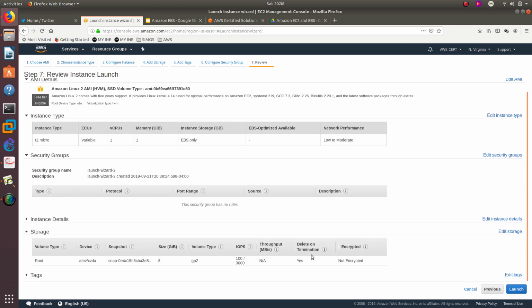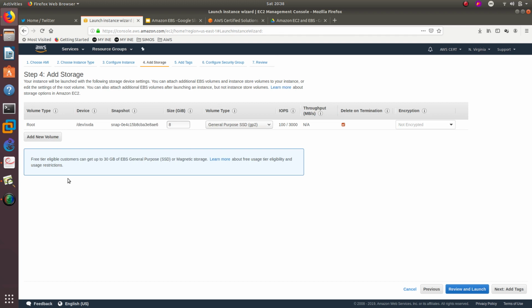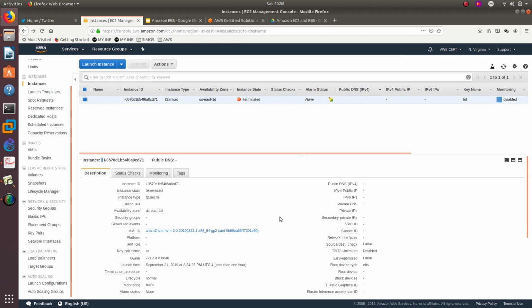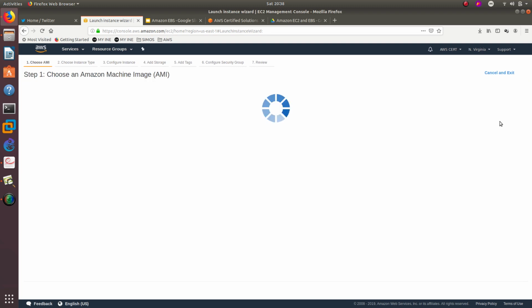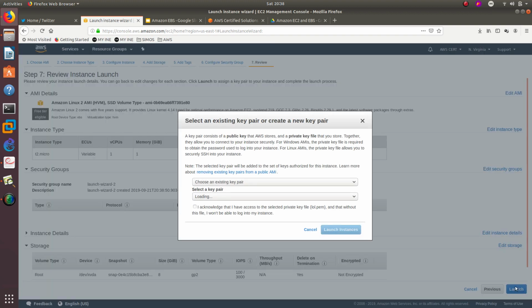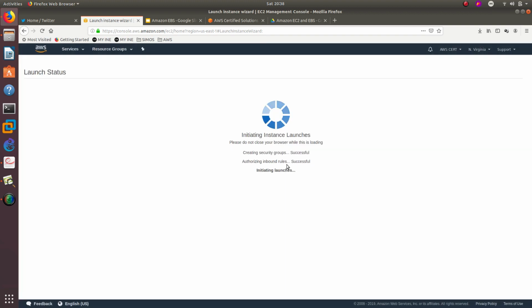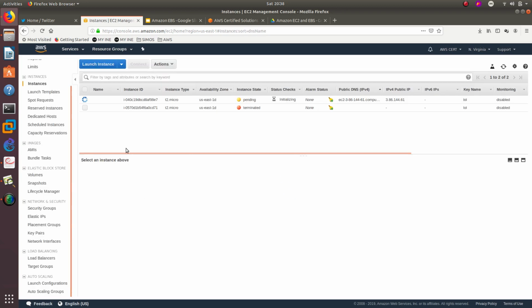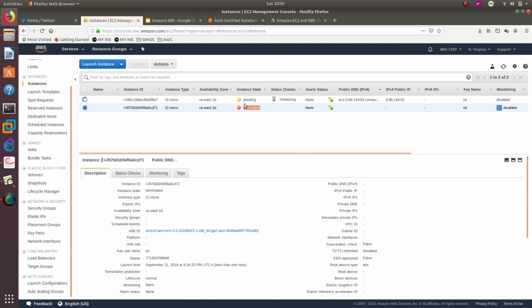Let's go ahead and edit the storage. It lets you add a new volume? Not encrypted. Okay, let's just launch one and see what happens. I think if you launch one, you can also attach that. If you launch it, I acknowledge, launch, go to the instances. You can see this one has been terminated. This one is pending.